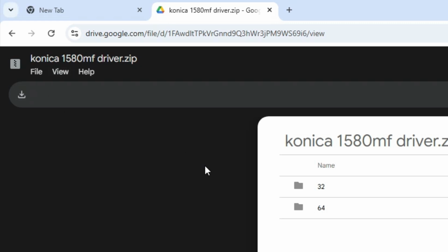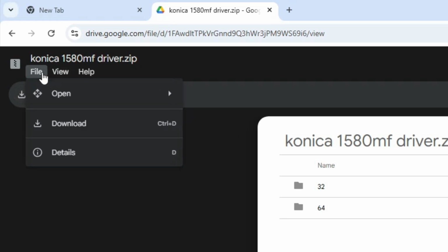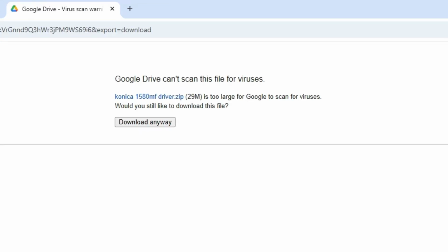Here we find the download option. Download these drivers. Click on Download, or go to the file and click on Download, or press Ctrl-D on your keyboard. I click on Download. It redirects you to another web page of Google Drive, and here we find Download anyway. It's a big size file, so I click on Download anyway. Wait for a few seconds. Download is started at the top. Wait for a few seconds and the download is completed.